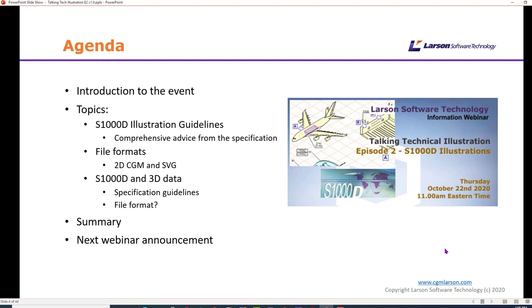So today's agenda, we'll do a quick intro to the event, then the topics we'll be covering will be S1000D illustration guidelines, file formats, S1000D and 3D data, and then we'll do a brief summary. Unfortunately we won't have questions, for obvious reasons, as this is just a recording.